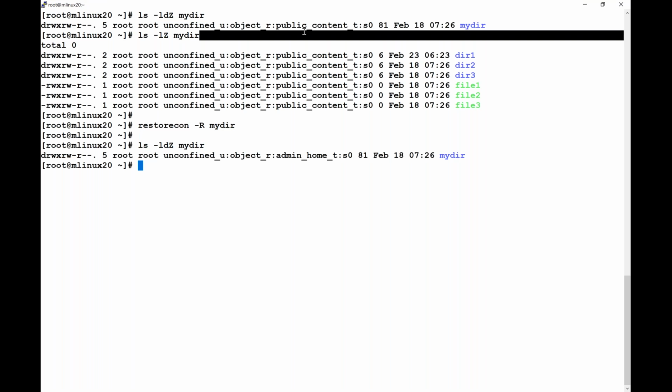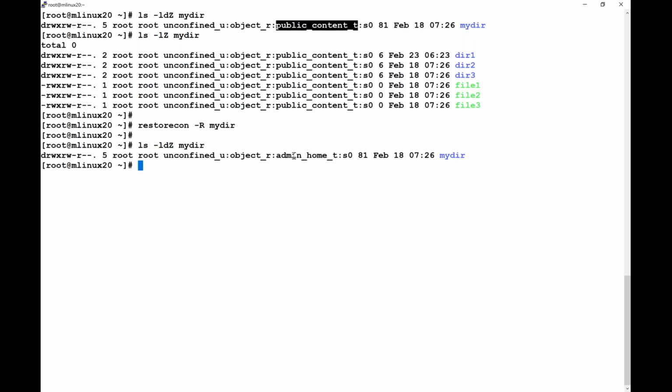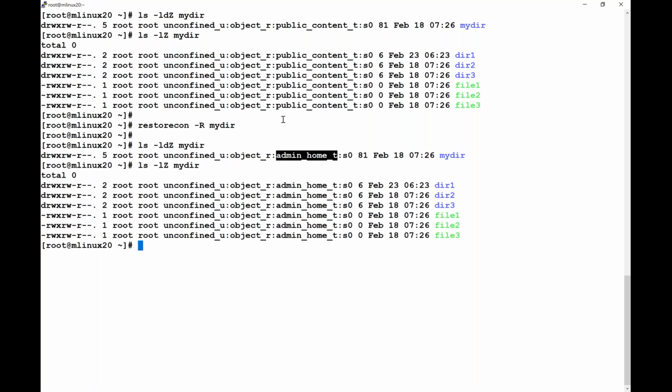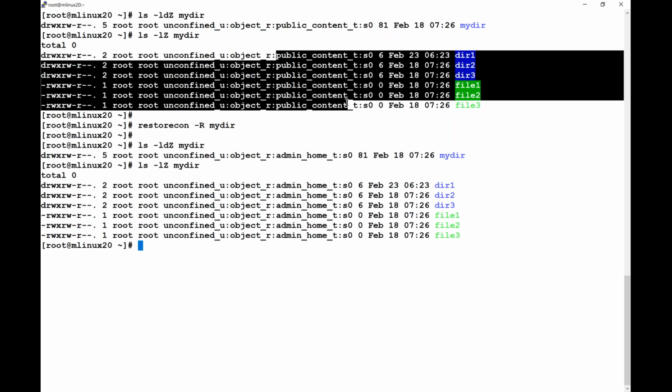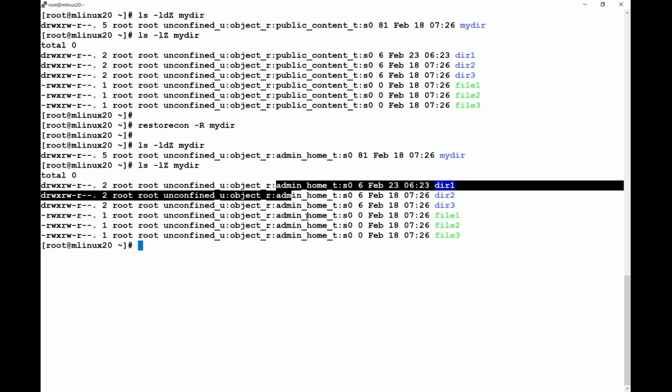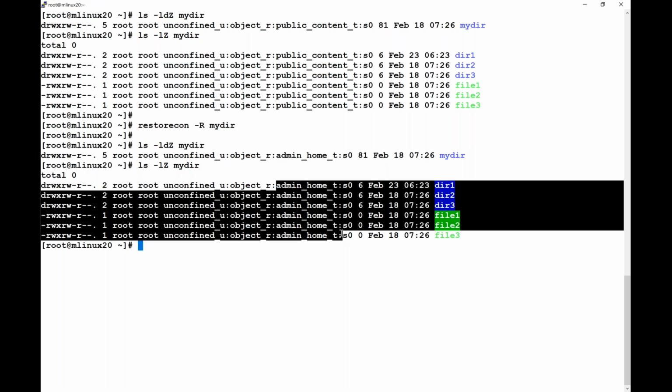See, earlier it was public content, which is now changed to admin home. And check all the files inside it. They were all public content. Now it has been restored to admin home. So like that, you can restore the context back to any particular default value you want.